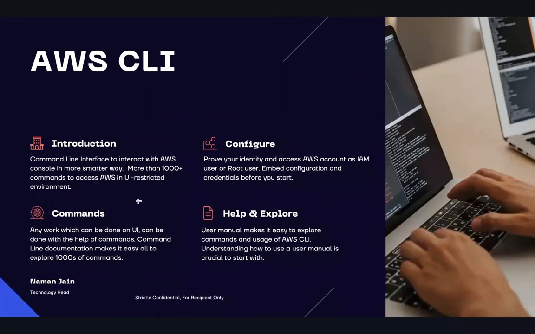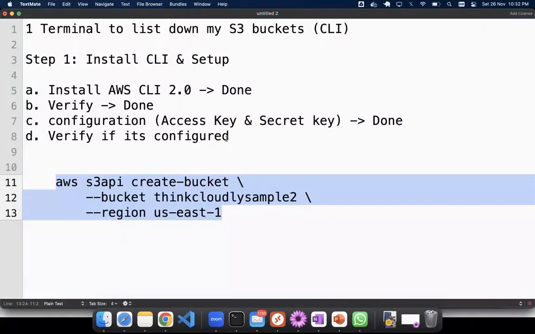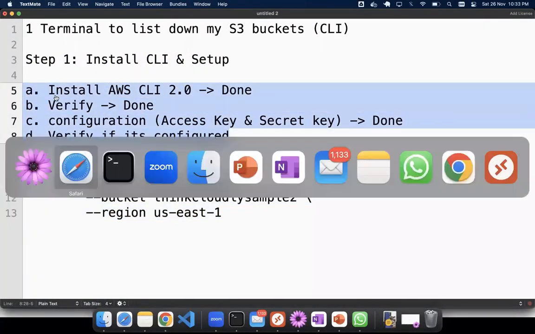Over here, you can see, I'm just going to quickly go over this. So AWS CLI, 4 sections, which are very helpful. Introduction. You should know what AWS CLI, Command Line Interface, is, to interact with the AWS console in a smarter way. More than 1,000 commands to access AWS in a UI-restricted environment. When you go for work, there will be a situation where your client will not allow you to use the UI. You have to use the CLI. What you have to do to use the CLI is configure. And I told you the steps to configure. Remember these four steps to configure? I think those were easy.